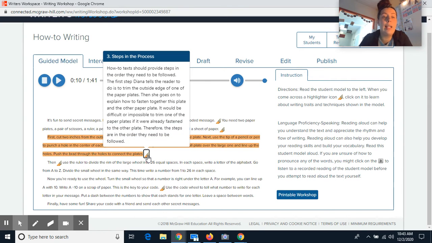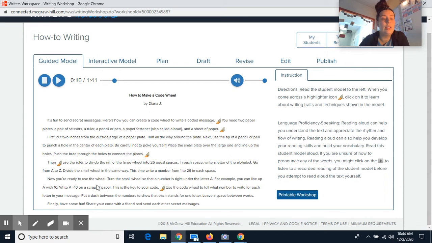This highlighter says how-to text should provide steps in order they need to be followed. The first step Diana tells the reader is to trim the outside edge of the paper plates. Then she goes on to explain how to fasten together this plate and the other plate. It would be difficult or impossible to trim one of the paper plates if it were already fastened to the other plate. Therefore, the steps are in the order they need to be followed. Okay, let's go to the next section.